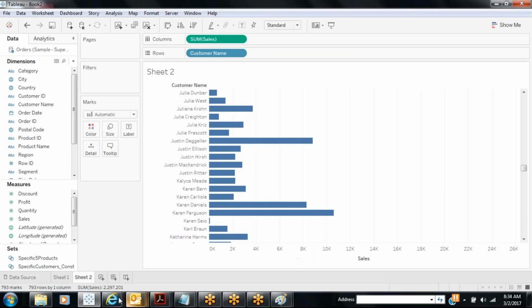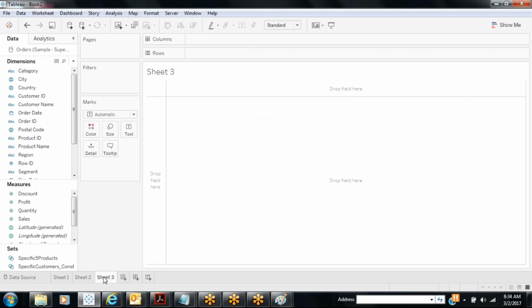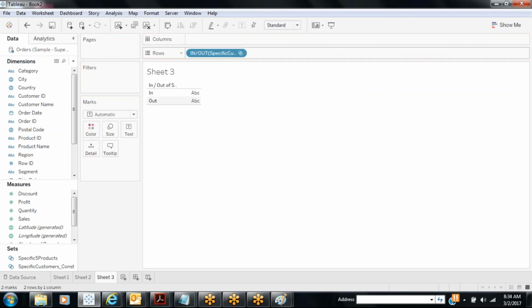Okay, this has come here. So these are all the two ways you can create a constant set. Now let me drag this. While dragging this, before I place it, you see there is in space, in colon, in slash out. So in slash out. When I place this, it shows only in out.